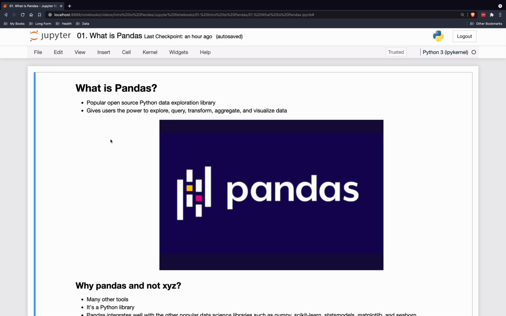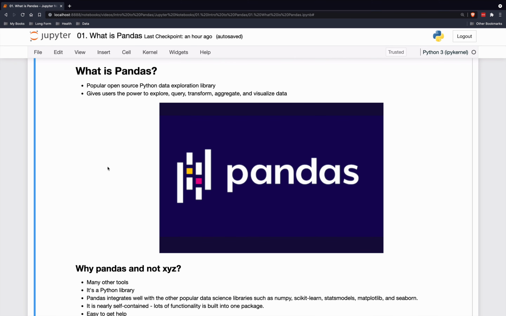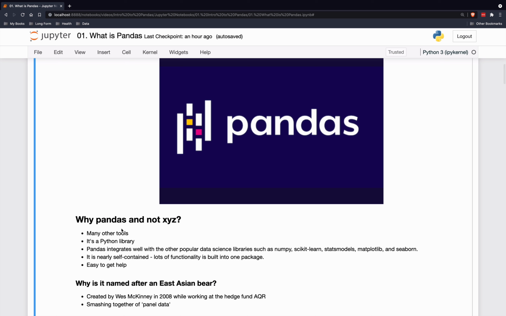Well, it's a popular open source Python data exploration library that gives its users the power to explore, query, transform, aggregate, and visualize data, amongst many others. So why are we going to choose Pandas and not some other tool for data analysis? Well, there are many other tools just as capable as Pandas for completing data analysis tasks, but there are also many reasons that make Pandas an attractive choice.